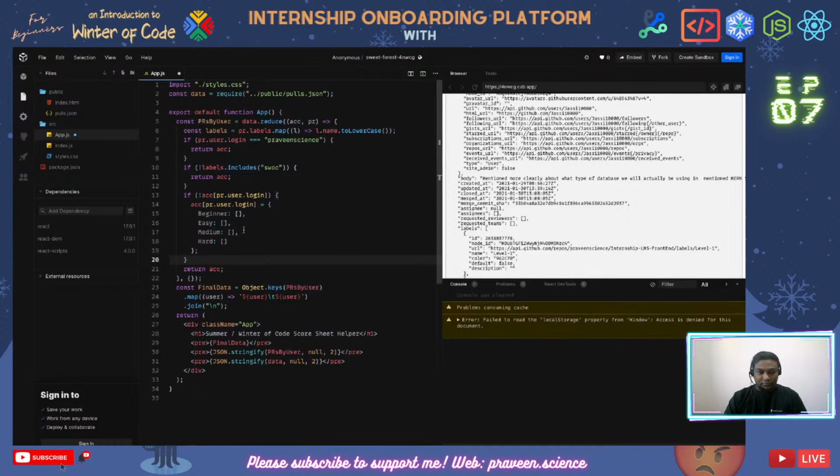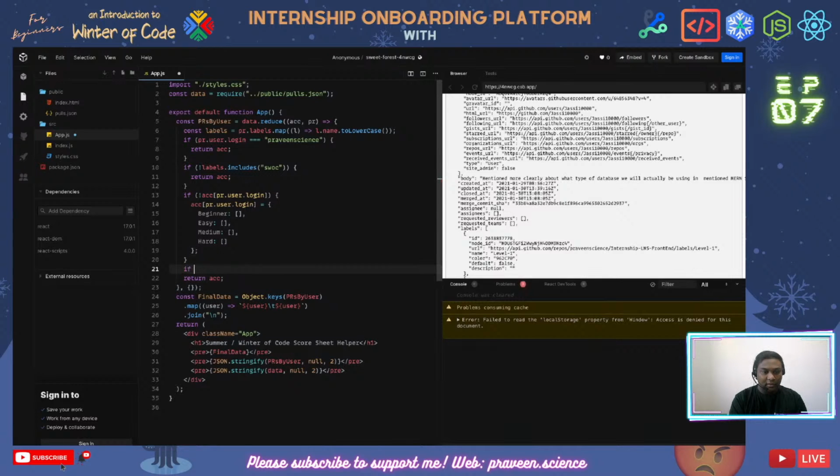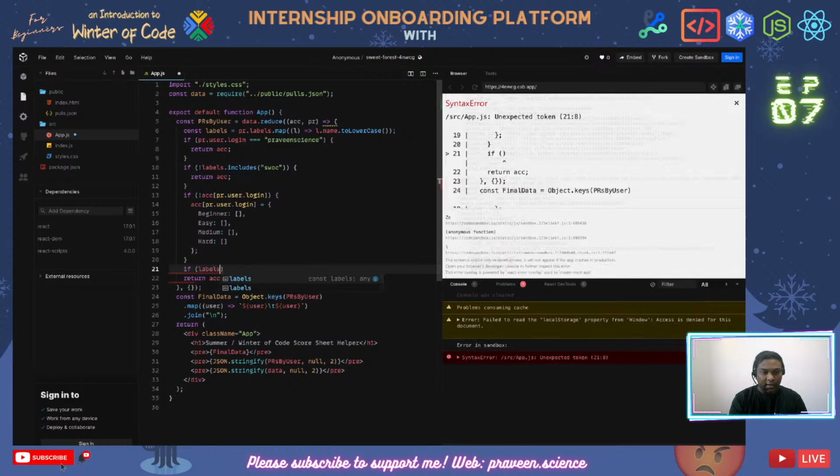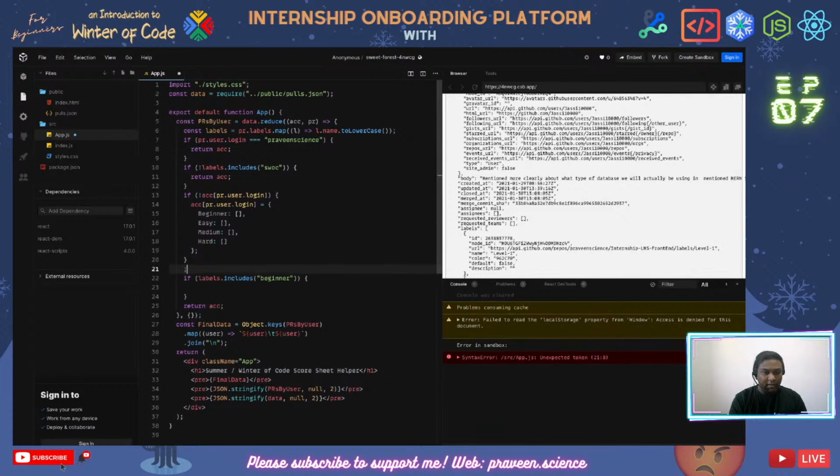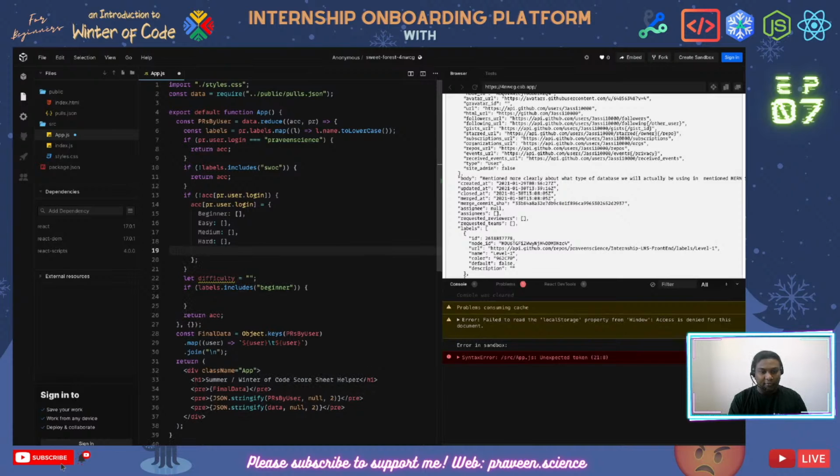Now I need to look into the label. So if labels dot includes, say, beginner, then I need to set the difficulty level as beginner. Okay, so let me have a difficulty level. Let difficulty. So in normal terms, I want this to be an invalid beginner level.